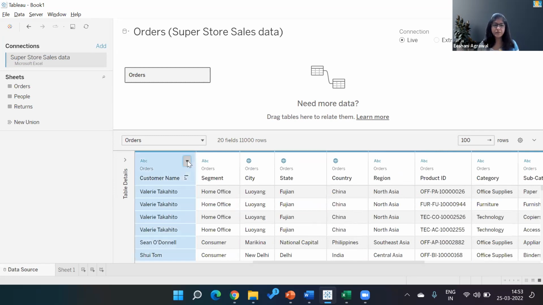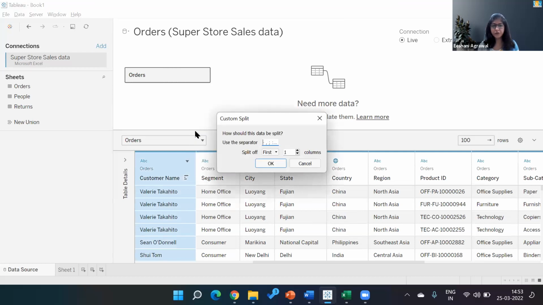When you go to custom split, you will see you have more options, like what is a separator? Say I have a text in which there are multiple delimiters. Now I want to tell Tableau which delimiter to use in order to split, number one. Number two, if I don't want everything, like I don't want the first name and the last name, I only want the first name to be there.